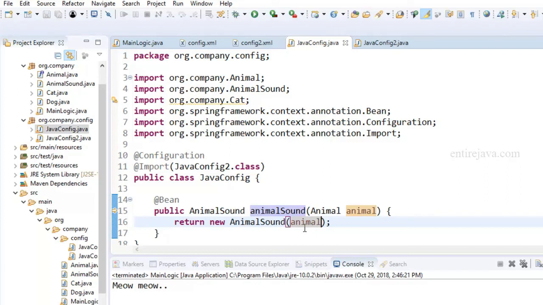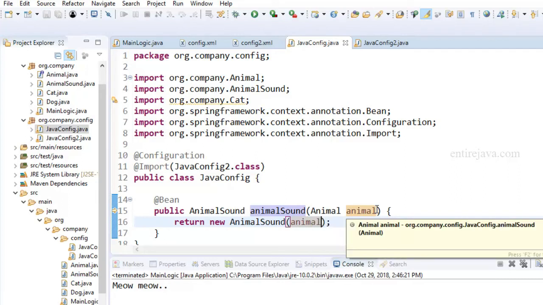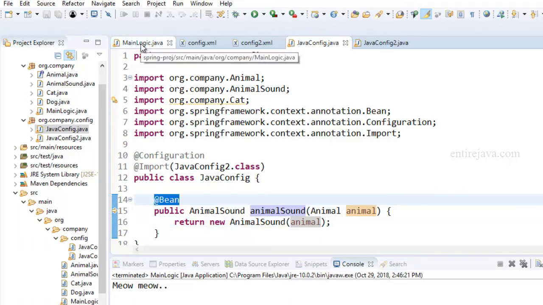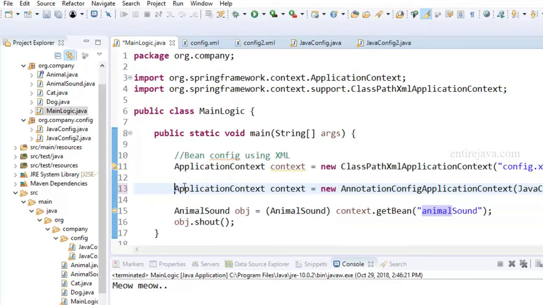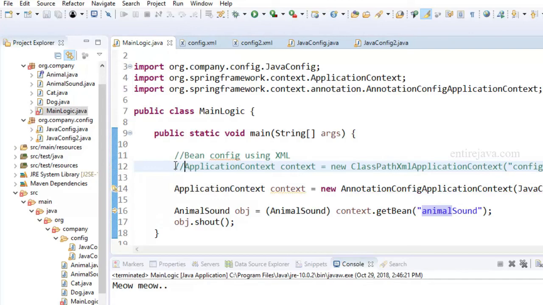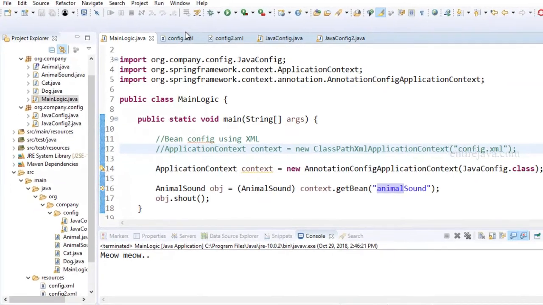Now, we don't really have to get into internals of how this is working, who is passing the parameter, etc. It would all be taken care of by the Spring framework when you have this annotation @bean. Let's go to our program and try to see if things are working. I'm going to uncomment that line. And run the program.